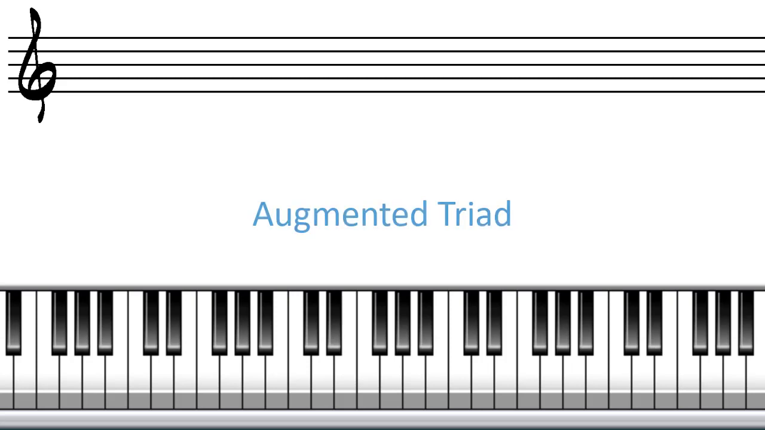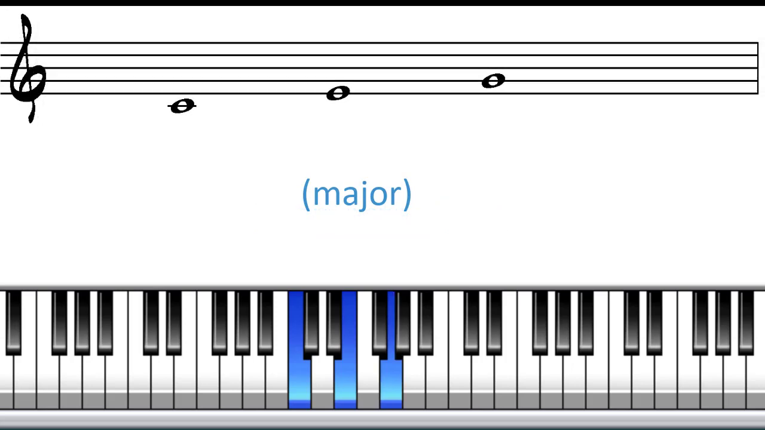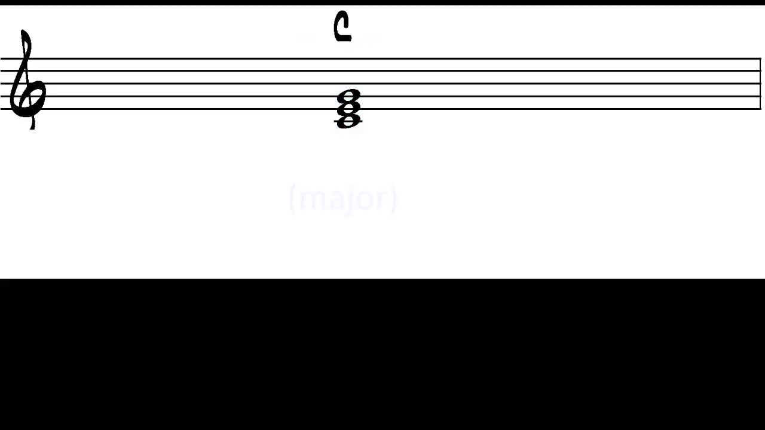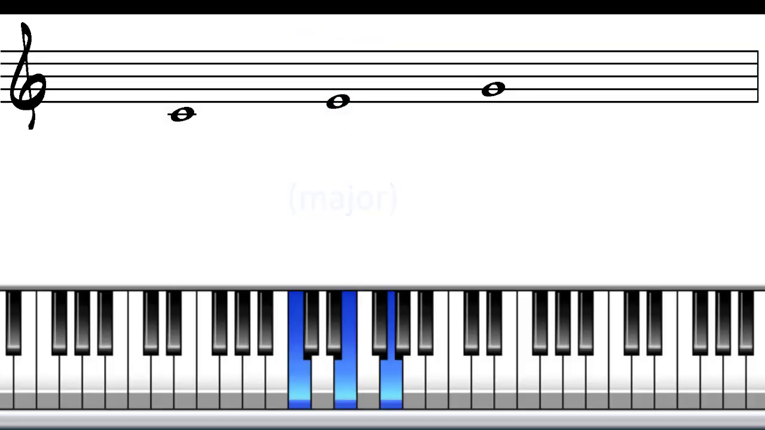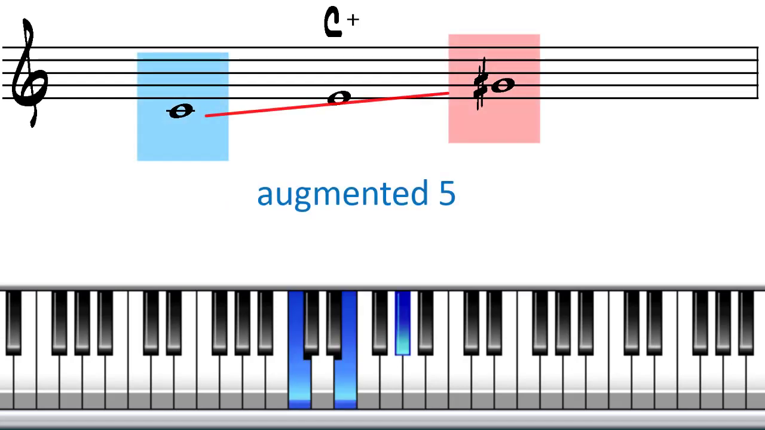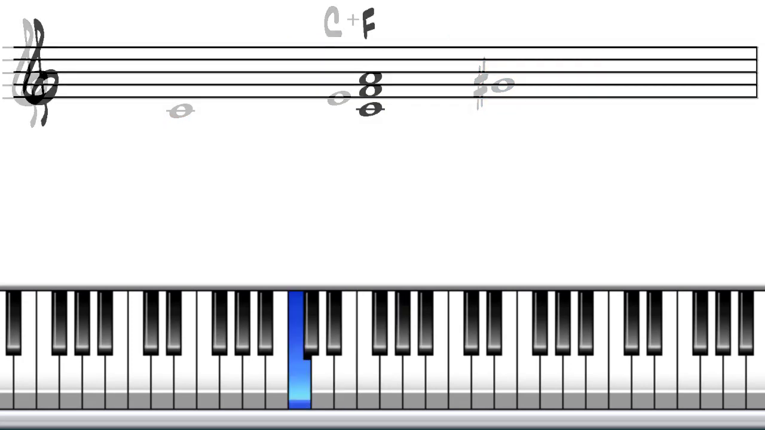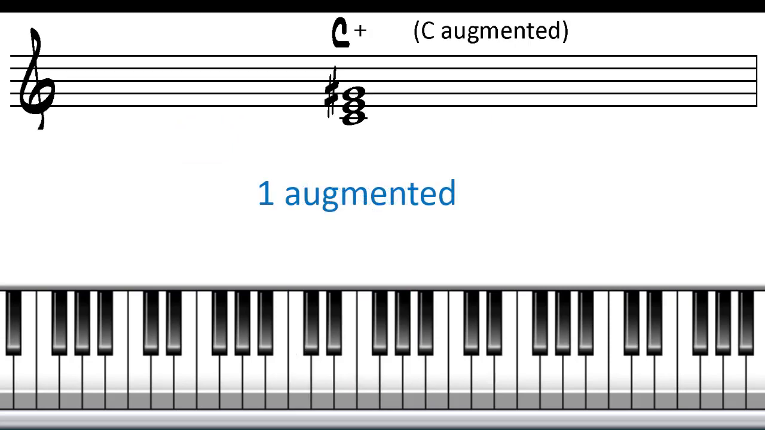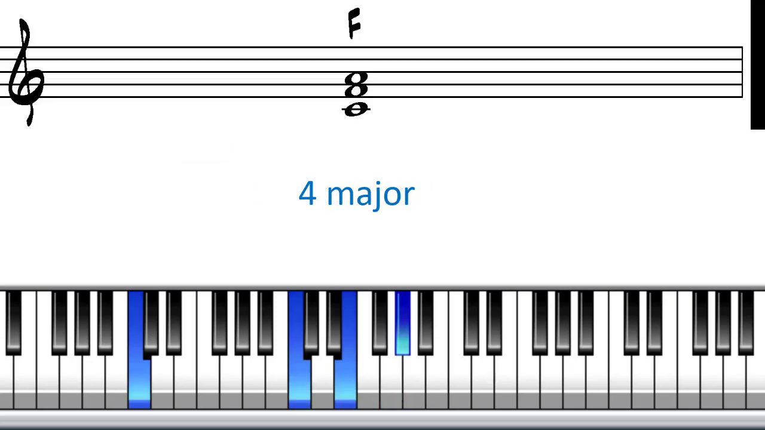Fourth kind of triad is the augmented triad. Here's a major. If I build an augmented triad on the same root, then I will get this. So you raise the 5. Take a major triad, raise the 5, and you get an augmented triad. It also has tension. There's an augmented fifth along with the third in the middle. That creates tension. That wants to go somewhere, as in 1 major, 1 augmented, 4, and so on.